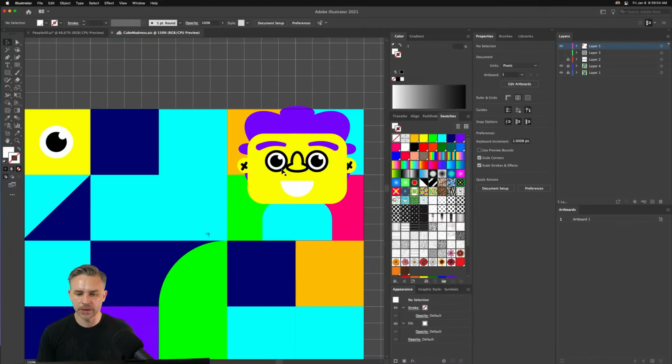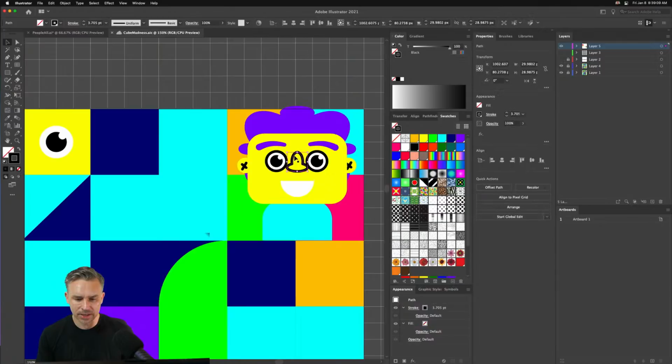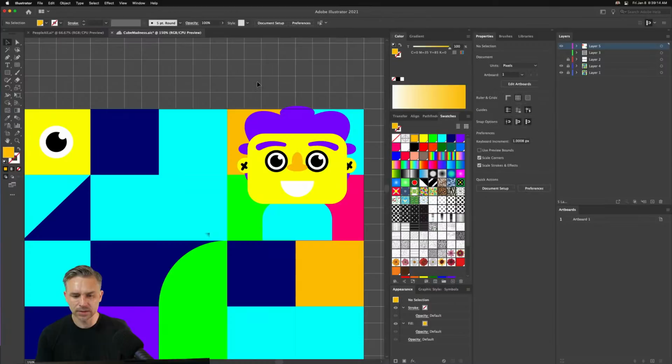All right, let's go in here. Let's actually change this nose, by the way, because the nose is actually sticking out a little bit. But if we just make it orange, we can see that that looks pretty good.